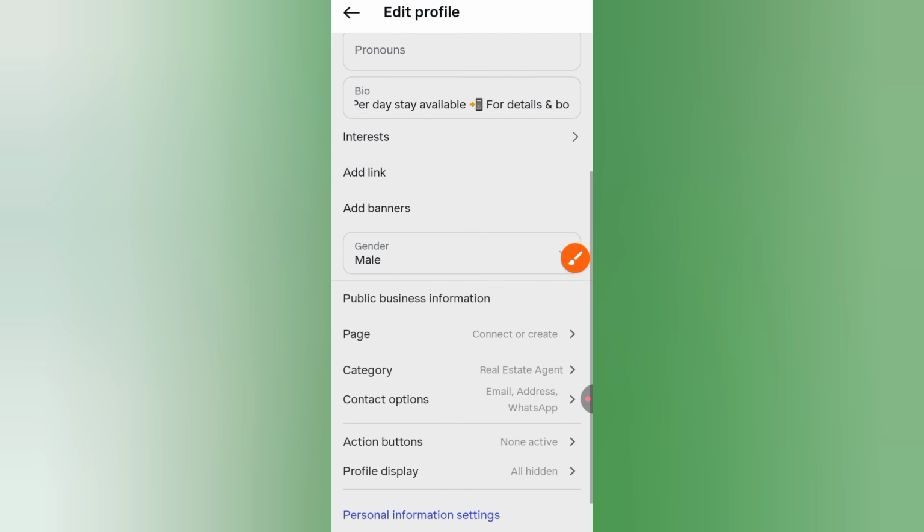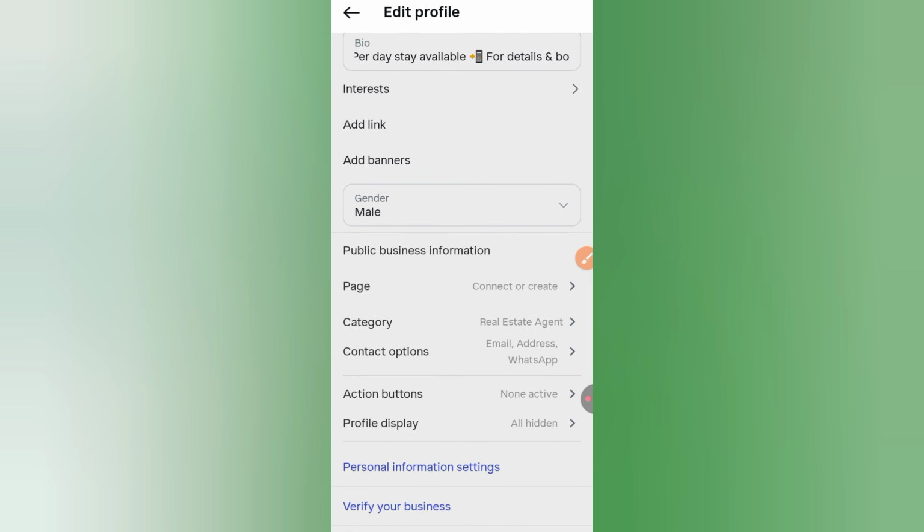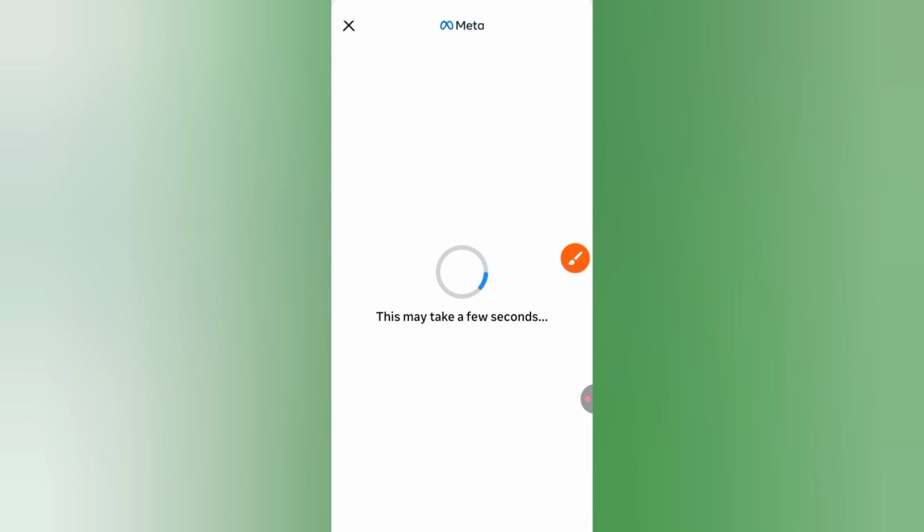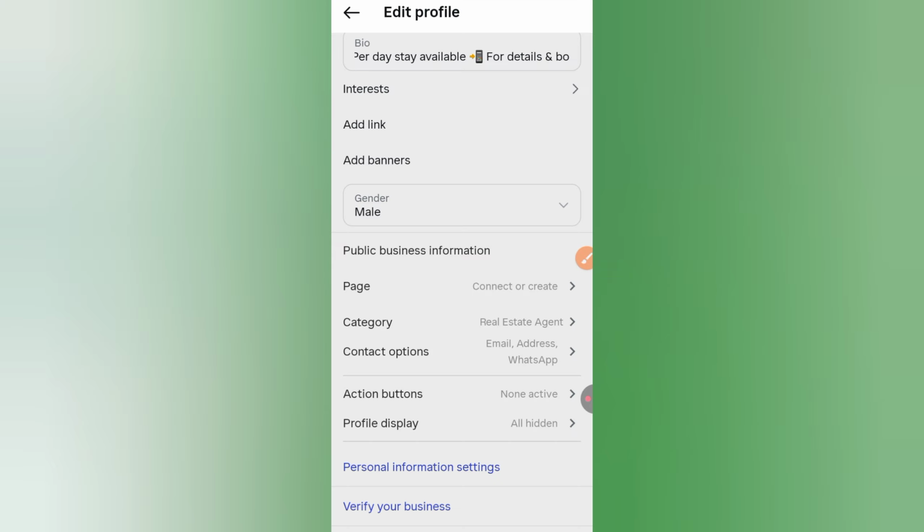Step 6. Connect Facebook page. Optional. You'll get an option to connect a Facebook page. You can connect an existing page or skip this step.